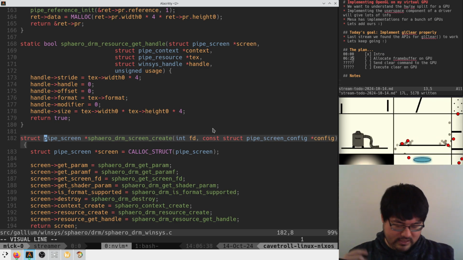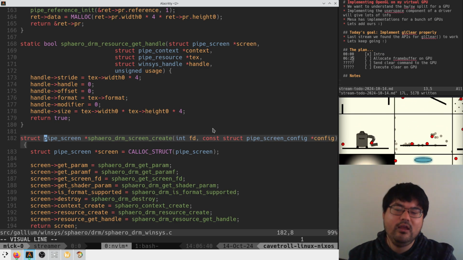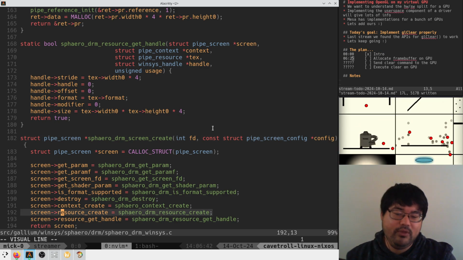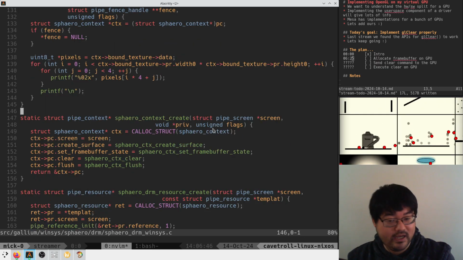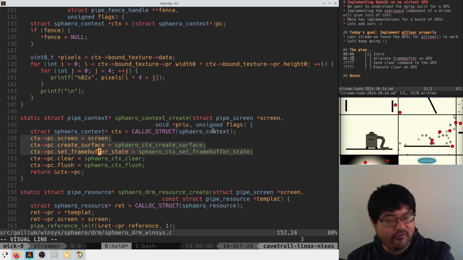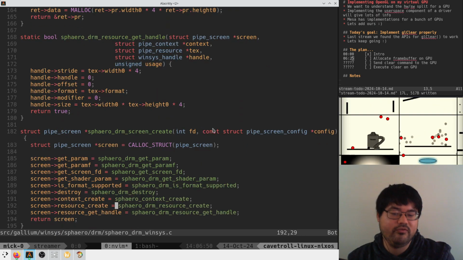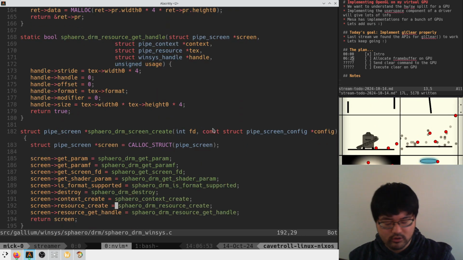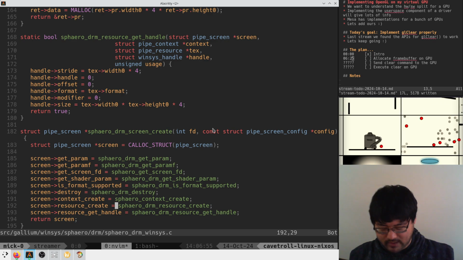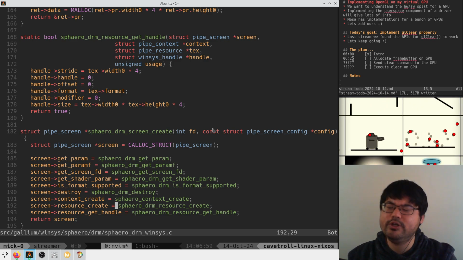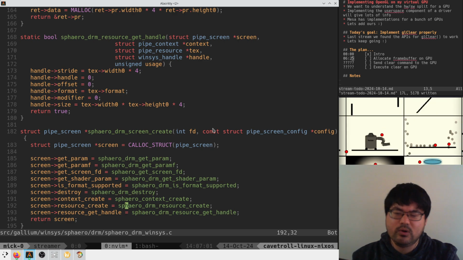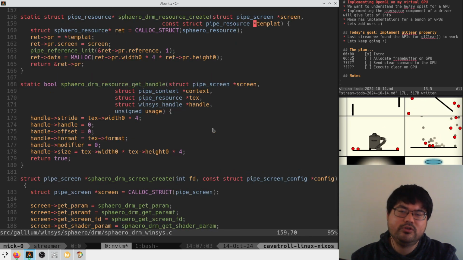In Mesa world, in the OpenGL implementation, it has stuff on it like resource create. Notice that resource create is not part of a context, which has all of the OpenGL commands. This is part of global resource management, which can be shared between multiple contexts. So I'm pretty sure, if I remember correctly, that this is where we start.